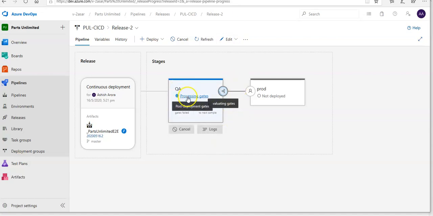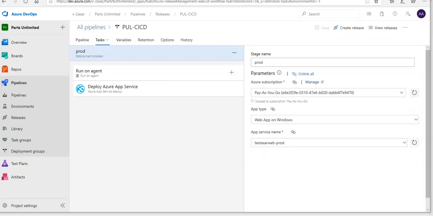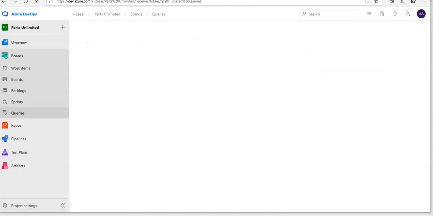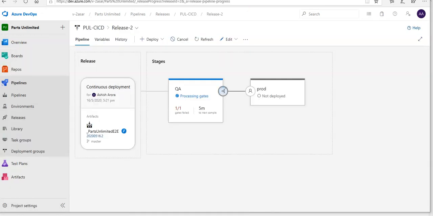So now it is processing gates, and if you would, I've marked it done, right? So I'm gonna go to critical queries here, and I'm gonna click on here. So it is evaluating gates here. So it depends upon the time.